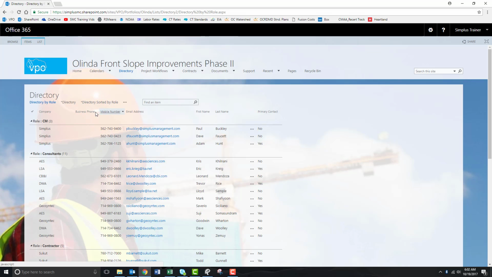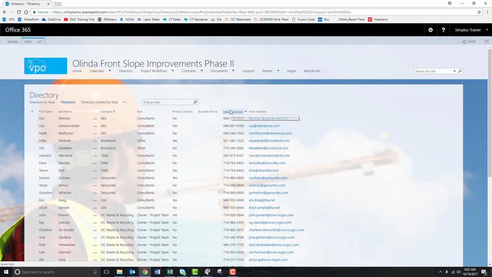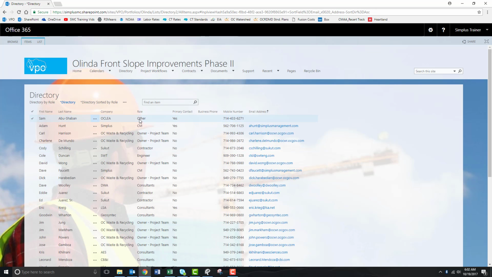If you want to arrange any of these contacts by first name or last name, you can simply click on the heading above that column. If you click on just simple directory up here, that'll give you a list of everybody not really sorted. Again, you can sort by company or any of these other column headings at the top. So that's the directory.